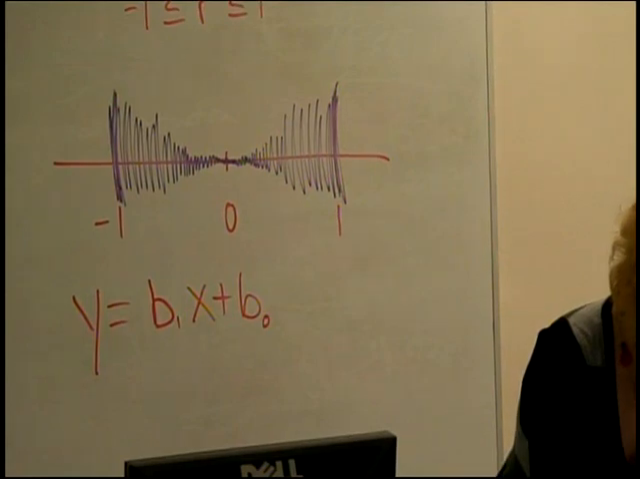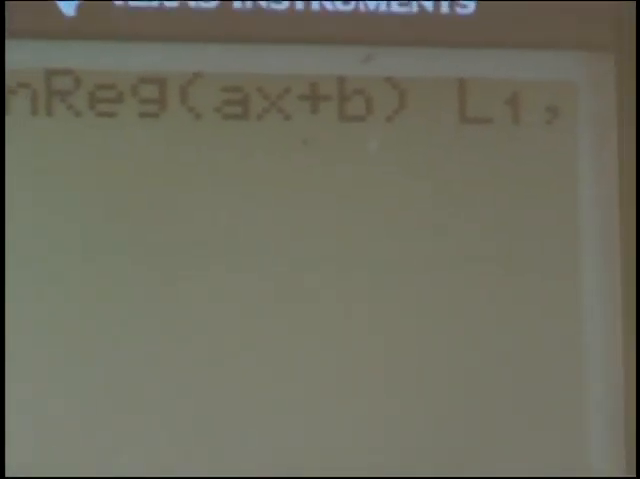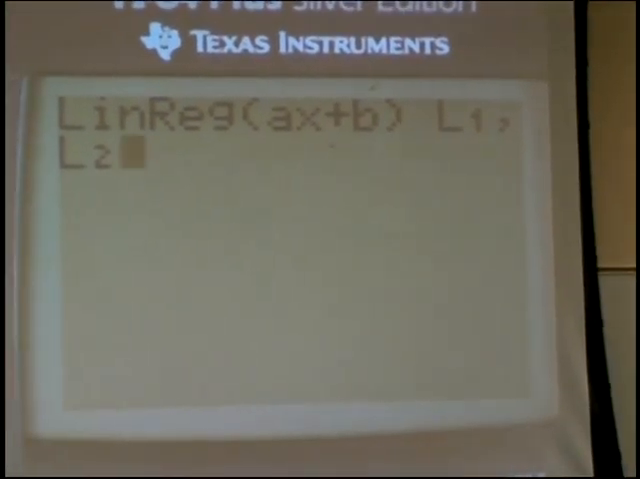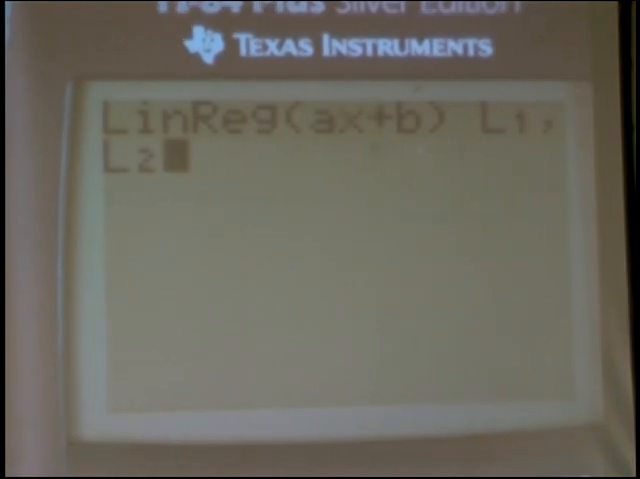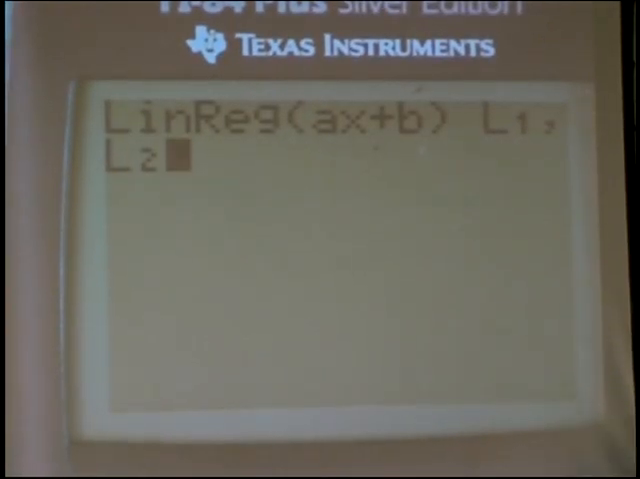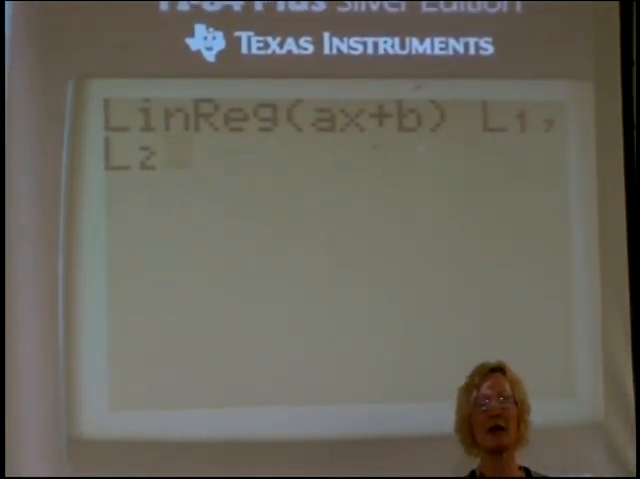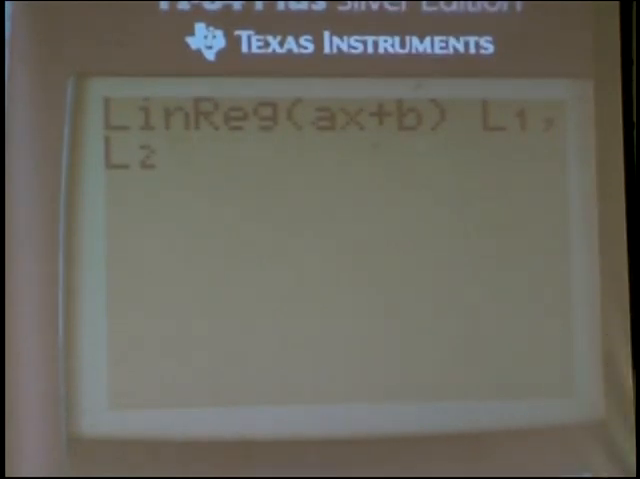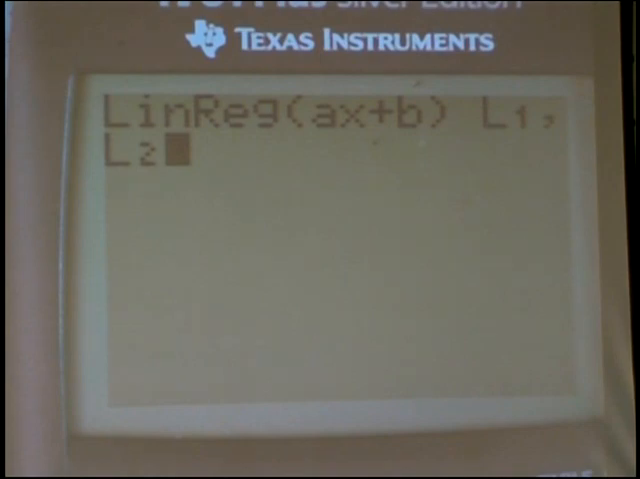And then enter the location of the x variable, followed by the location of the y variable. So just whatever lists, sorry? Does it need to be in that order? Yes, it does. It has to be in that order. Thank you for bringing that up, Erica. So you want the location of the x variable, comma, location of the y variable, whatever list you put them in. Okay, and then you hit enter.